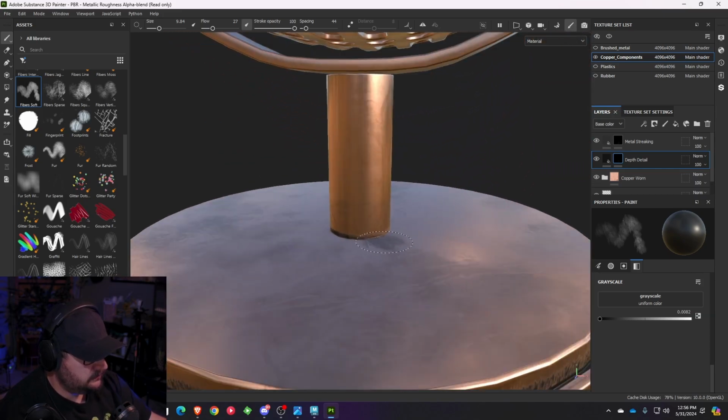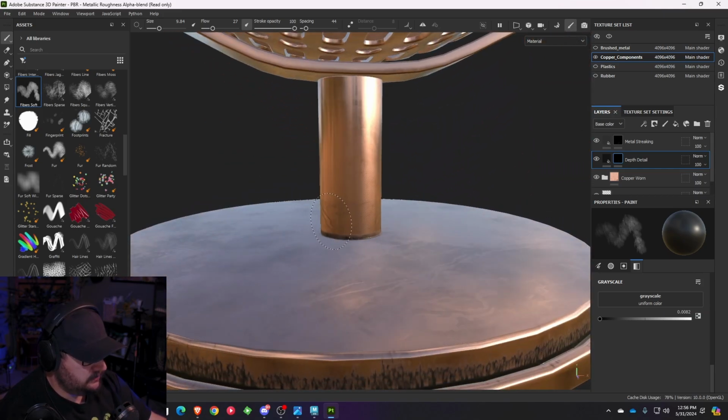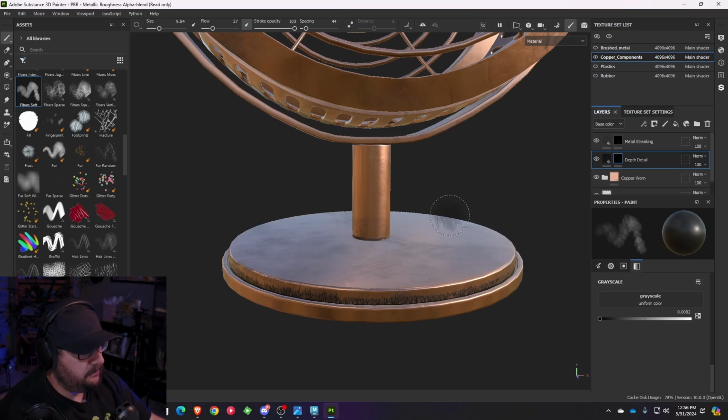Just clean that up a little bit there. And this all comes down to personal preference. However you want to texture this thing is how you want to texture this thing. These are just ways that I would normally go about this.